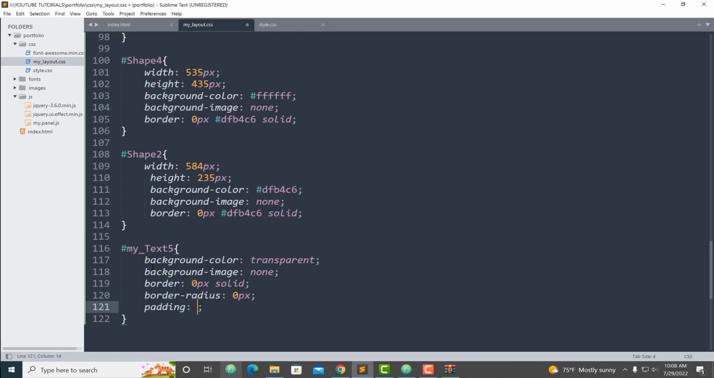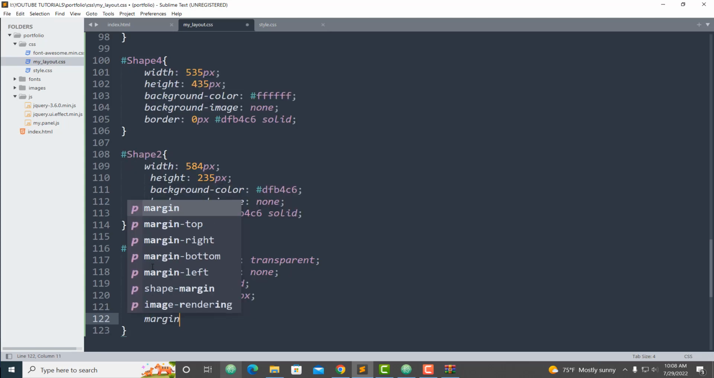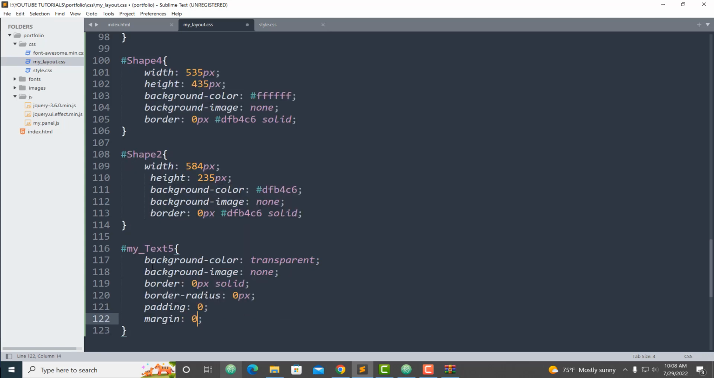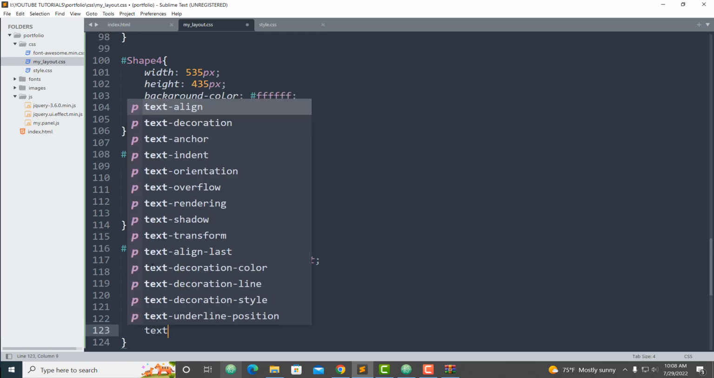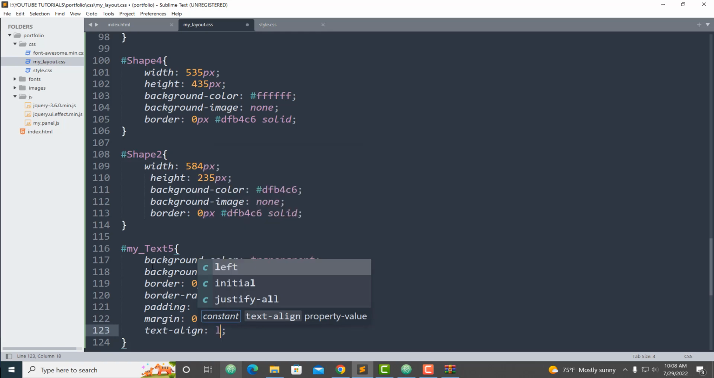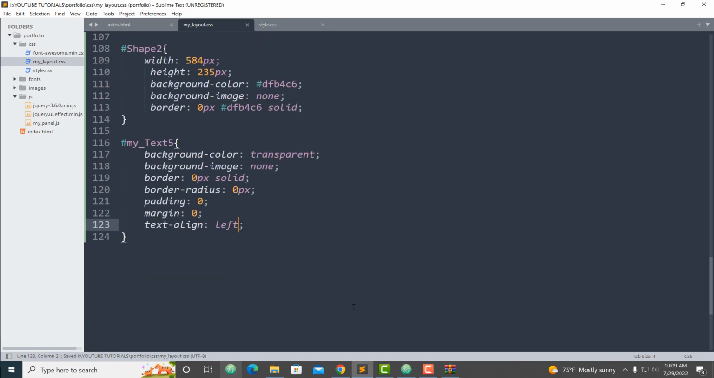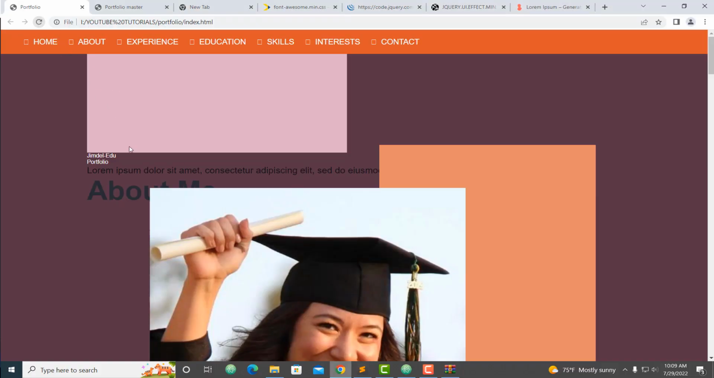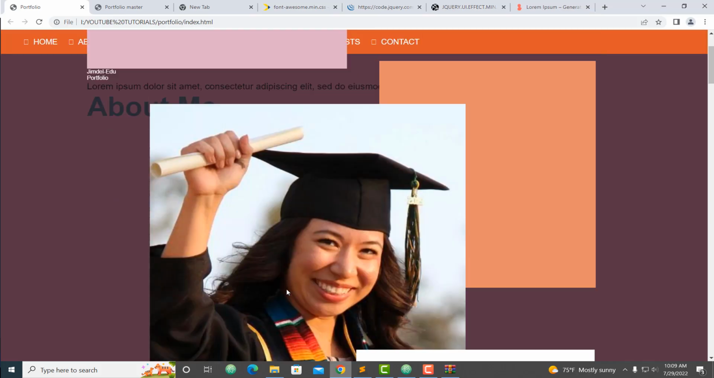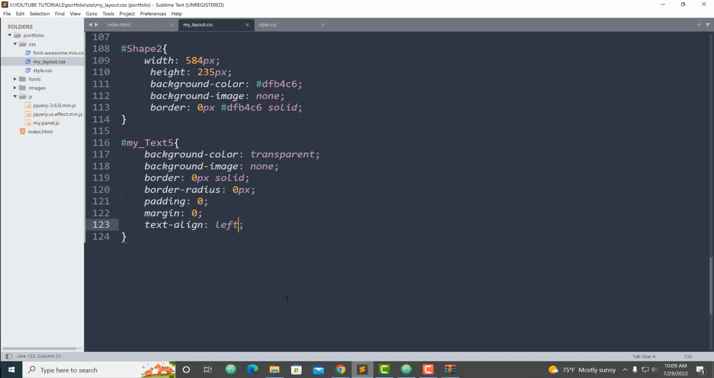Also we need the padding. We want our text to be text aligned left. Okay, text align left. Save everything, and okay. Now we're done with our text.